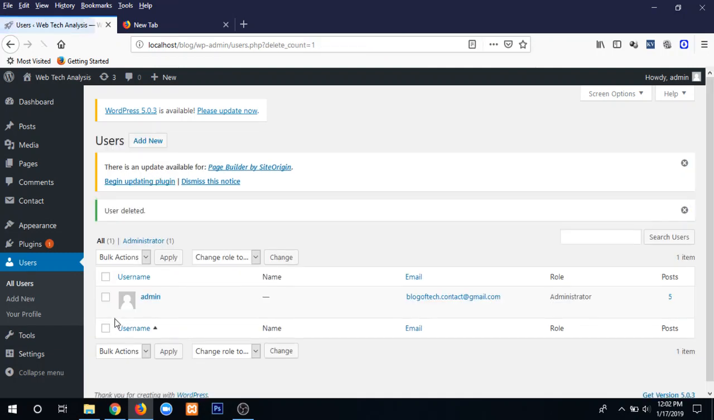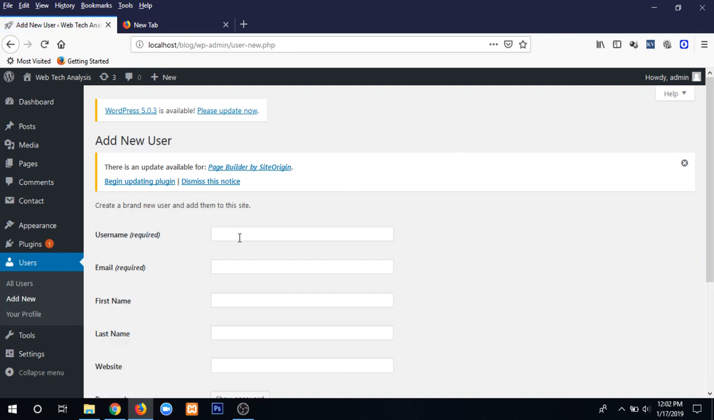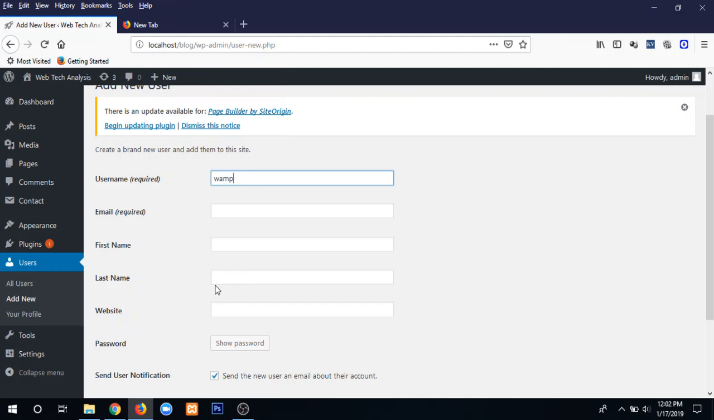Because this user's role does not create any pages or posts from here, I am deleting this user. Okay, I am creating another one, add new user role. Simply, you can use WAMP. I'm using WAMP, which is another server for creating a website on localhost.